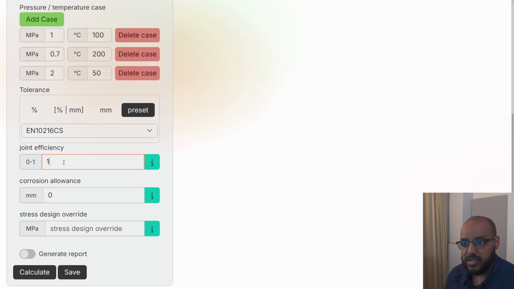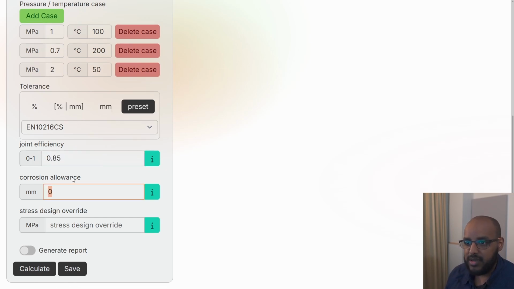Next part is joint efficiency. So let's say it's welded piping, so we'll put 0.85. And for corrosion allowance for stainless steel, that would normally not really be required, but I'll set it at 0.1, just so you have an idea. This is in millimeters.